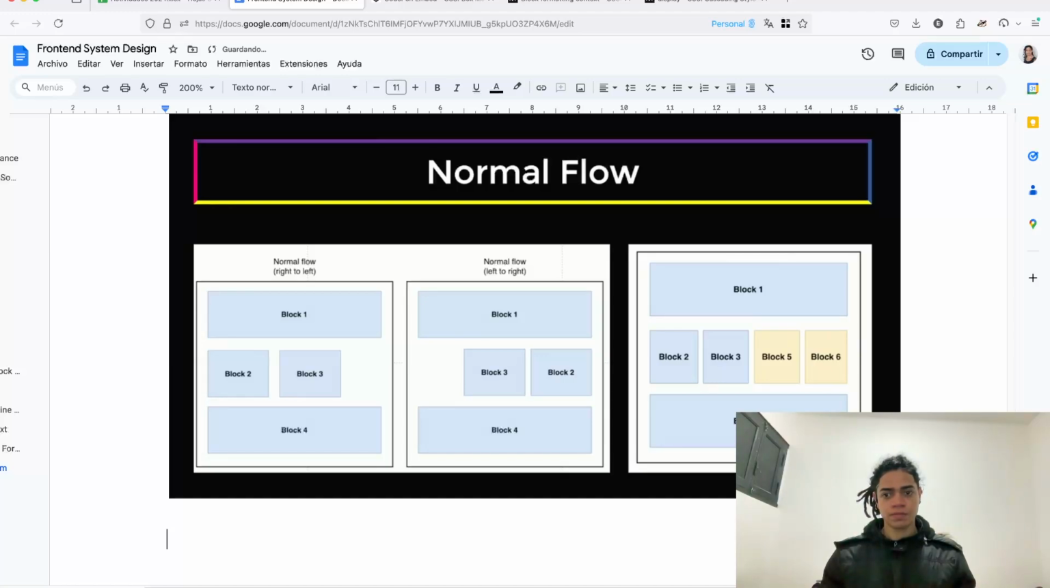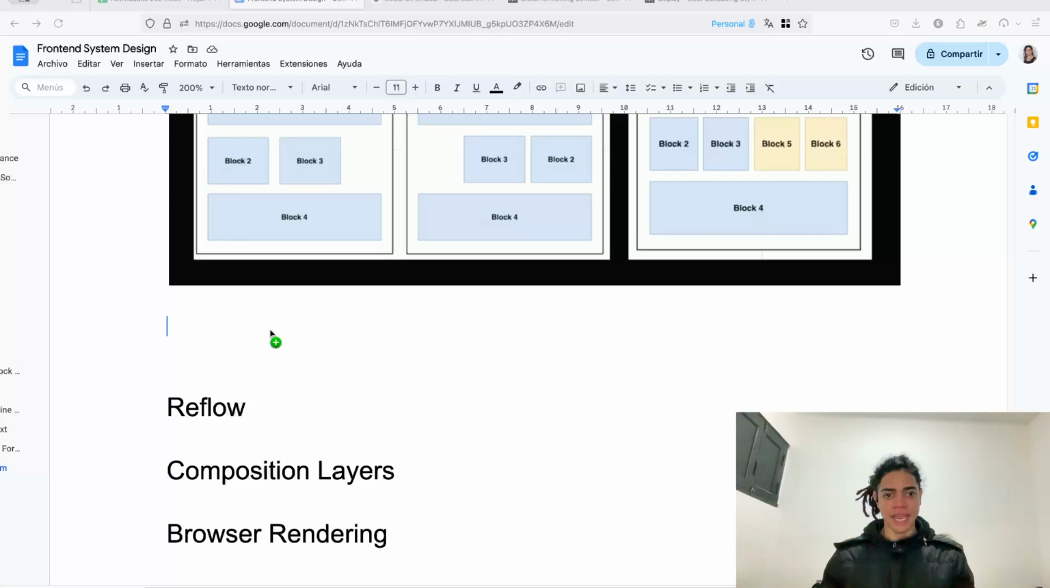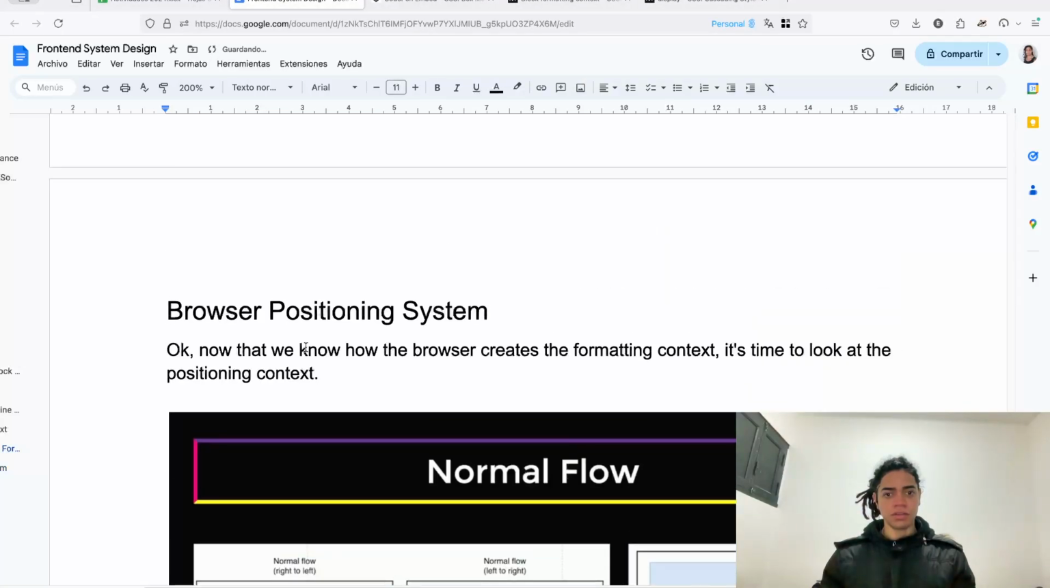And if we have the term normal flow, does it mean that we can't remove elements from the normal flow? And apparently we can. There is a special property called position that allows us to override how the browser positions the element. So position is changing the normal behavior of the browser positioning system. And the most used values are static, relative, or absolute.